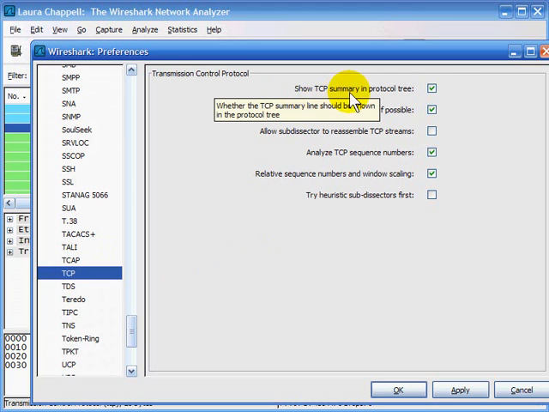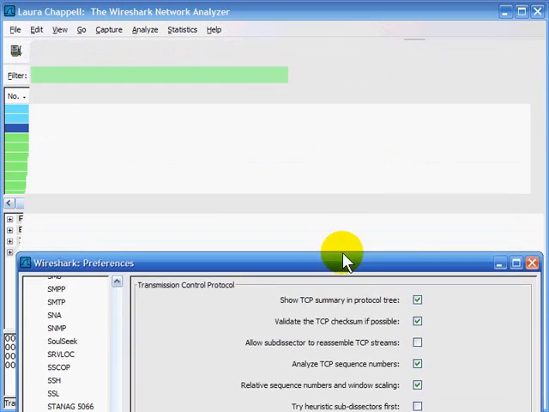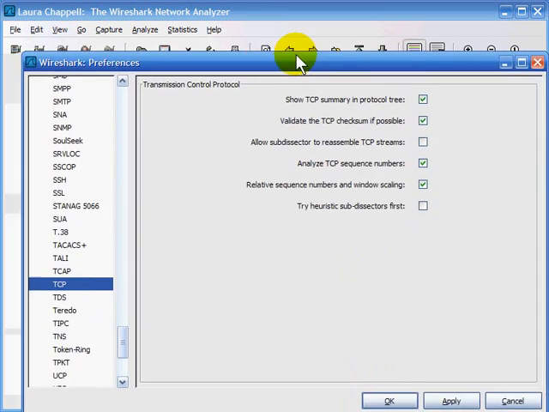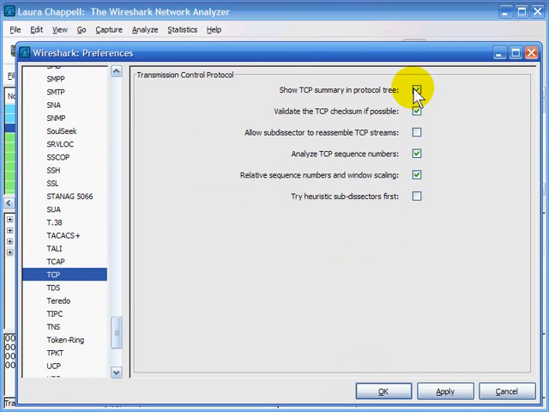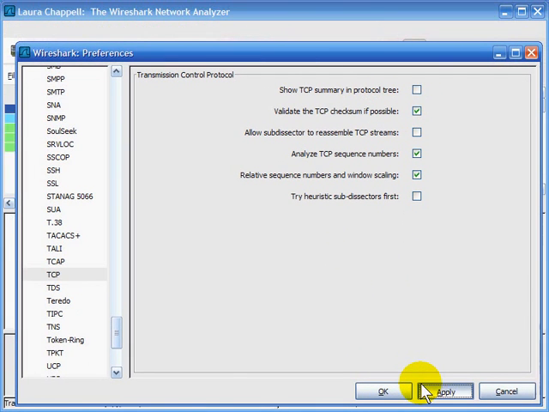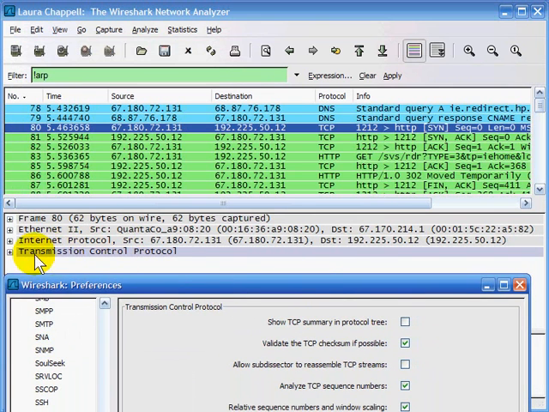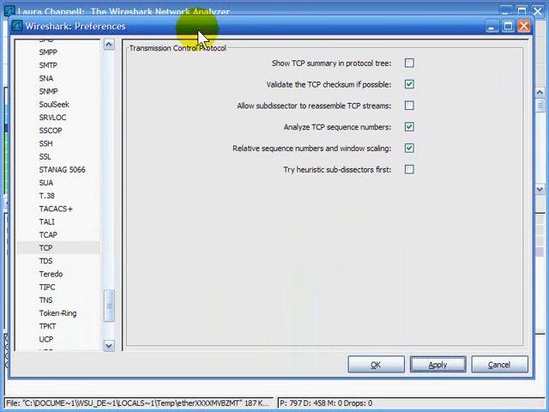First of all, show TCP summary in the protocol tree. If I bring this window down, I'm looking at the summary in the protocol tree. You can see it says Transmission Control Protocol, the source, destination port number, the sequence, and the length of the packet. If I wish, I can turn that off and apply that change. Now bring this window back down again and see that now it just says Transmission Control Protocol. Now I really like having that full list of information, so I'm going to turn that on.